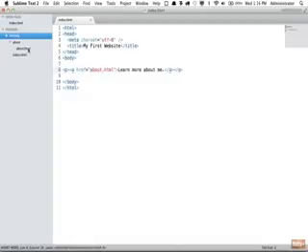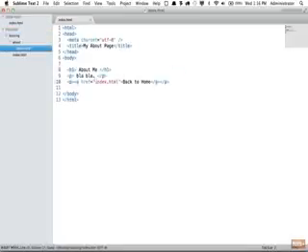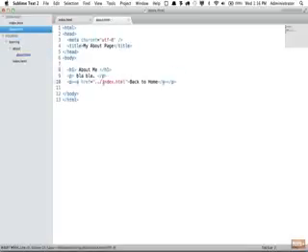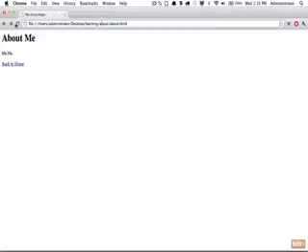So now we're saying go up to the parent directory and then look for, whoops, I am in the wrong file. Let's do it one more time. Go up to the parent directory and then look for index.html. Let's try it again. Refresh. And there we are. So now we are learning how to connect files that are in different folders.